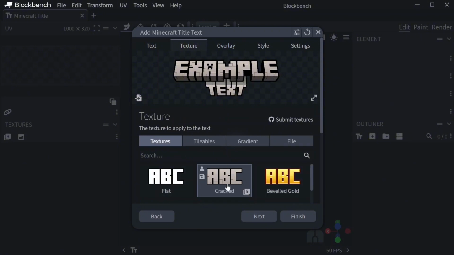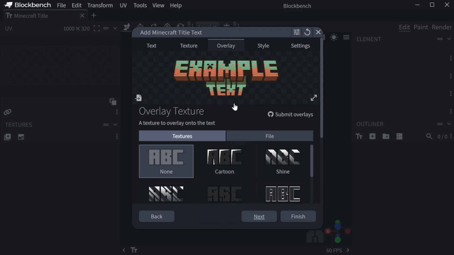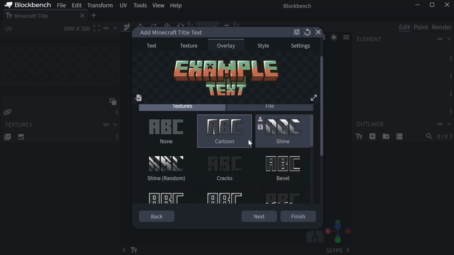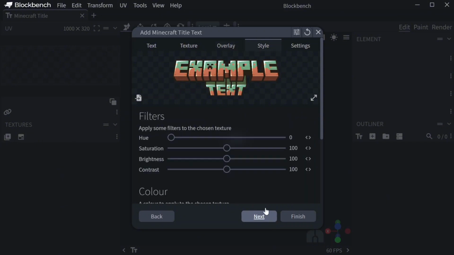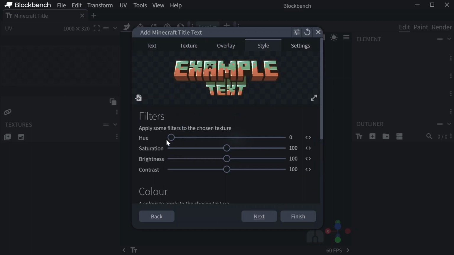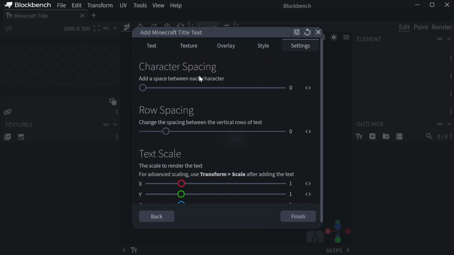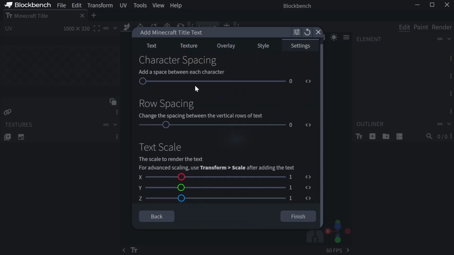Next, for texture, just choose whatever you want, depending on what theme or color you're looking for. I'm going to go with oxidized color, and go to next. You can add an overlay, which adds a glowing effect to the side, and then go to next. You can see some of the filters and color things you can adjust. That's just for if you want to change the color and other things. Next, you have the settings that you can adjust: the space between characters, space between rows, as well as the size of the characters. But don't worry about that too much because it should already be pre-configured to whatever you're looking for.